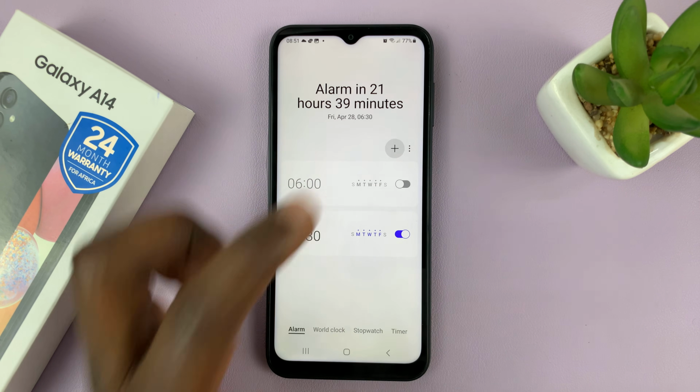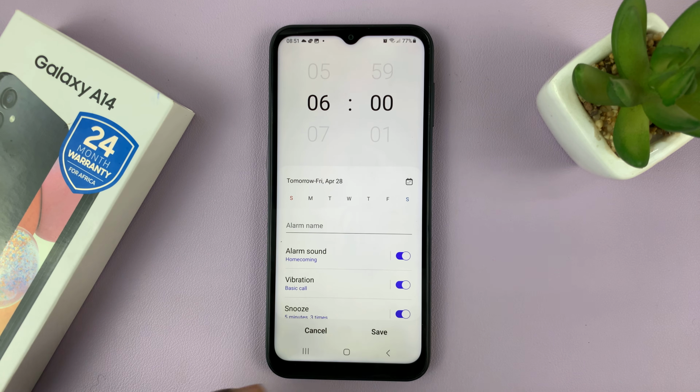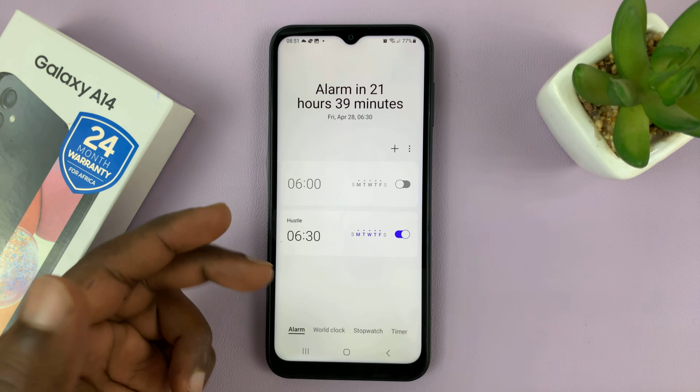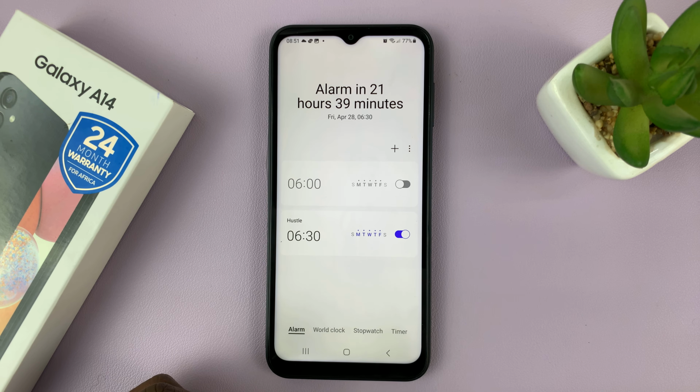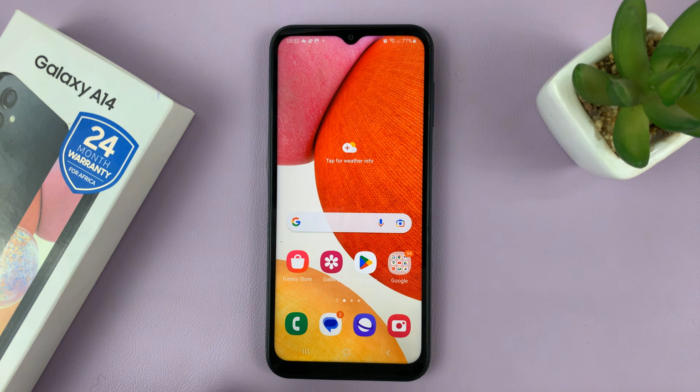Now, if you want to, you can go ahead and set another alarm and customize it the way you want. And you can add as many alarms as you want to the clock app. And that's basically how to create an alarm on your Samsung Galaxy A14, or how to set an alarm.